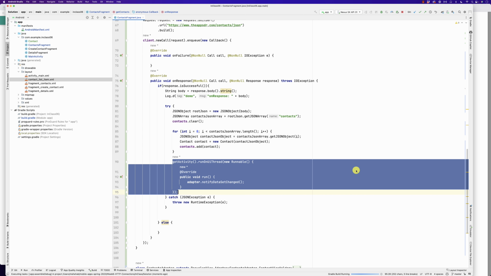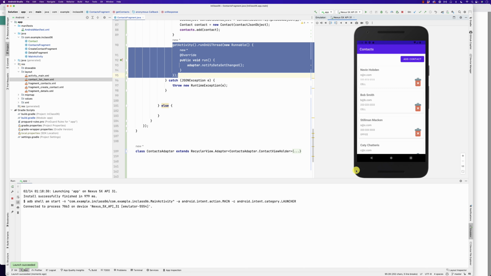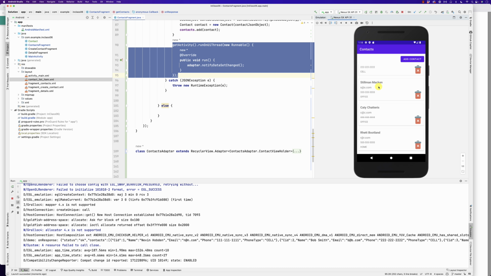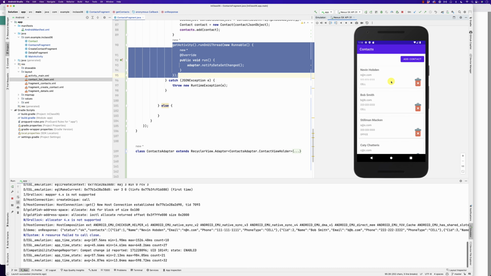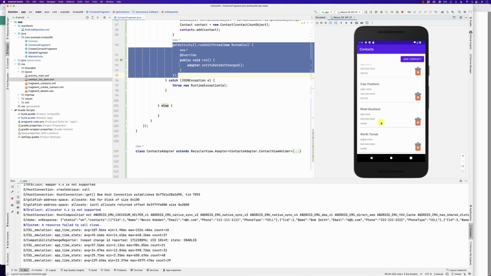Now if we run this, you will see that the API gets called and the data is displayed. See here, I have the names of the people and the data is displayed, and things are working fine, right? I'm able to display their name, email, and I'm getting the data.